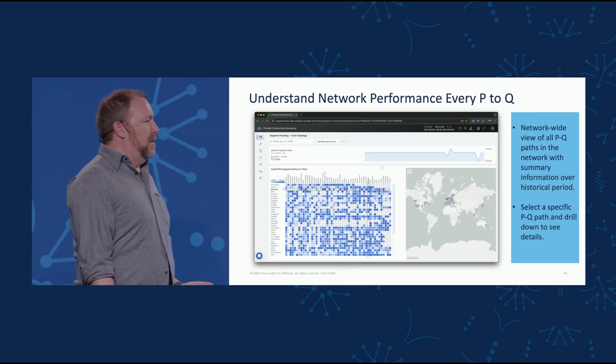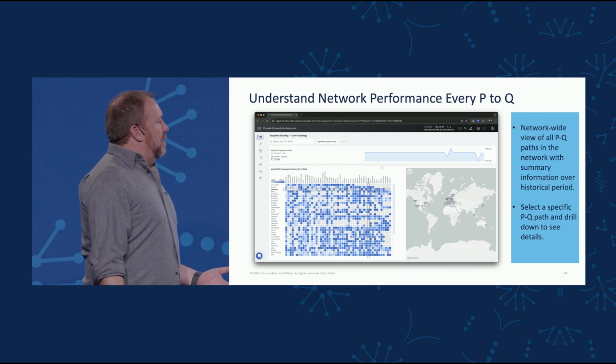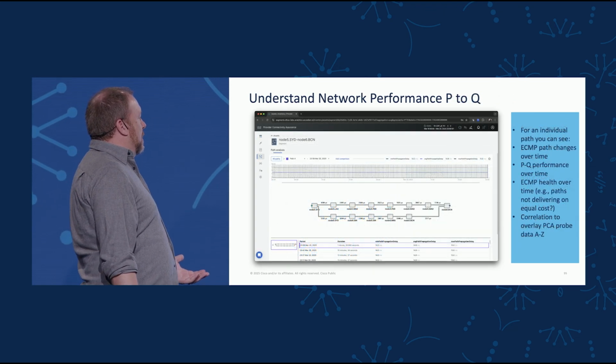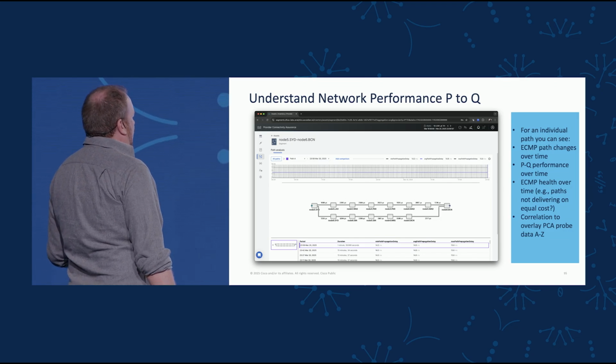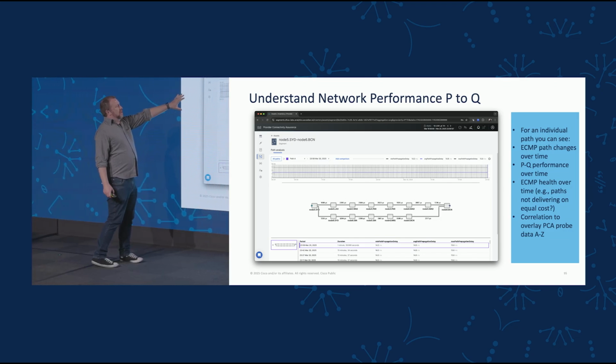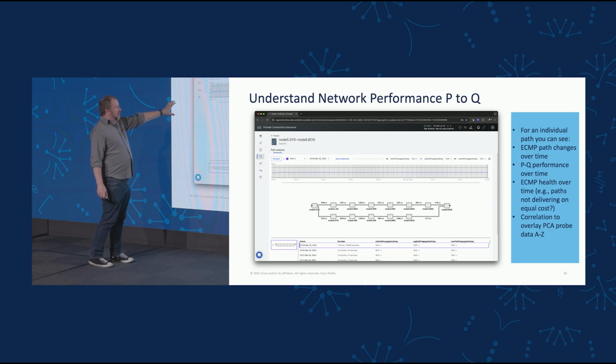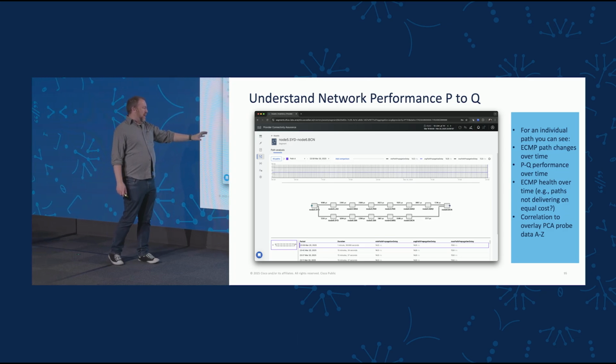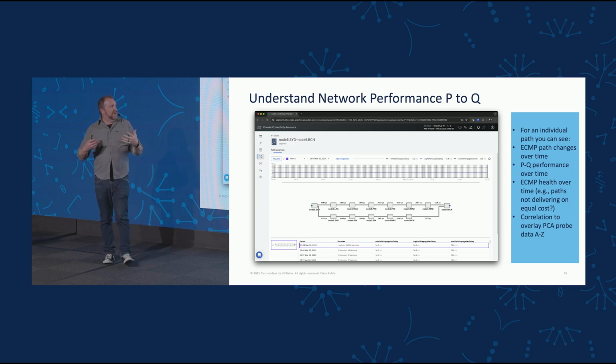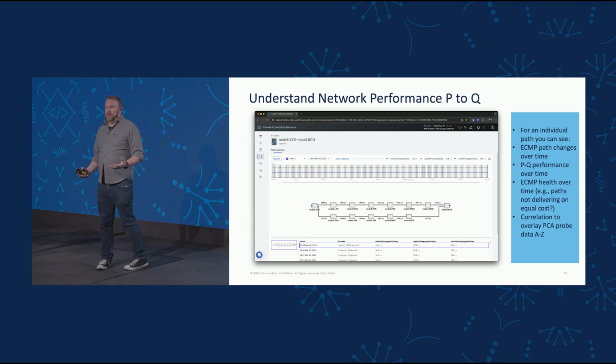And then you can also say, okay, I want to drill down and see a specific path, right? And again, this is looking over a longer period of time, but essentially saying, hey, I've got a situation where this is the path between these two sites. I can see path changes. I can see ECMP changes. I can look at the performance over time. I can look at the ECMP changes over time. I can say, okay, I understand the ECMP health over time. Are there paths that are not delivering on equal cost?